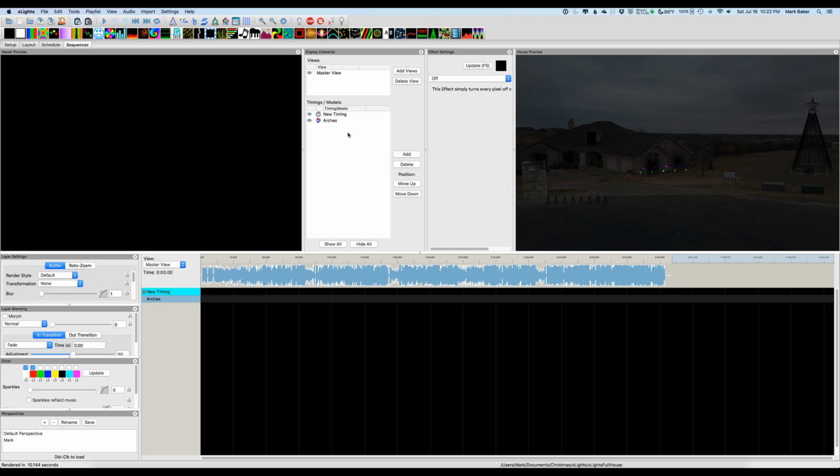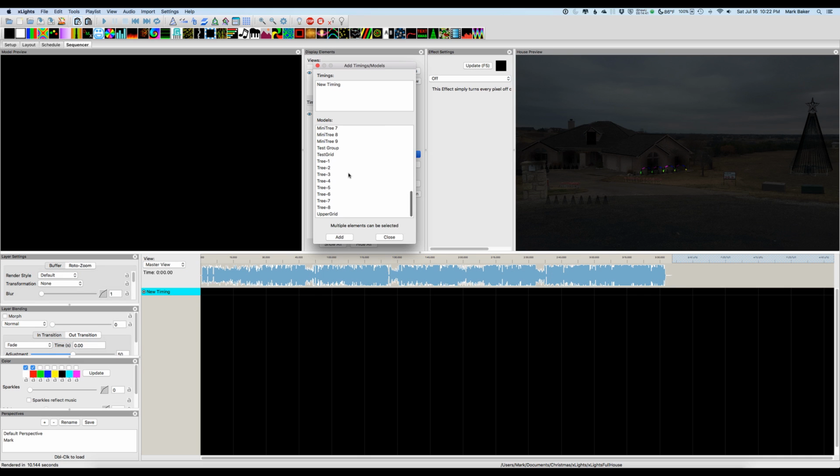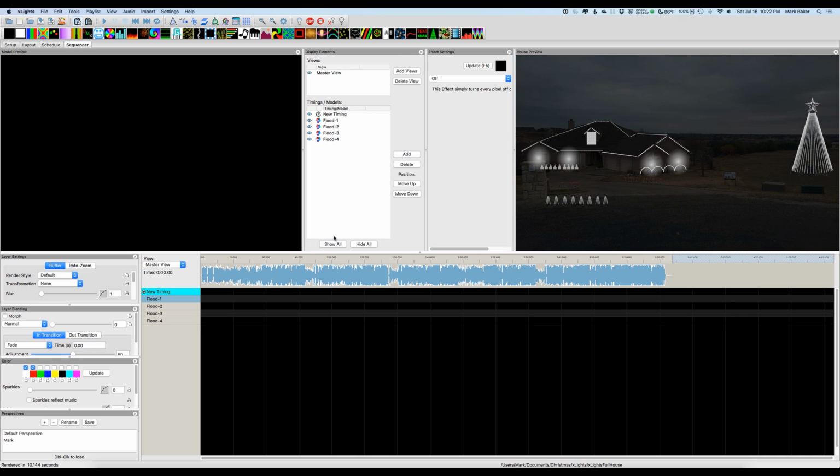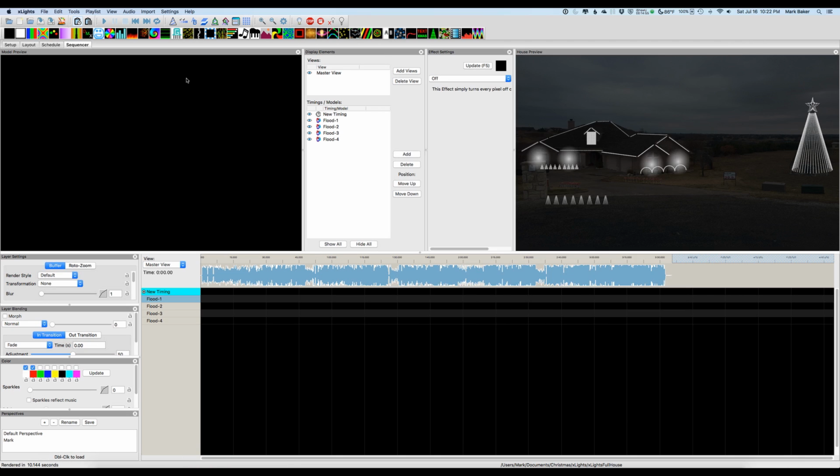Next one we're going to import are the floodlights. I have 4 floodlights. Since there's no floodlights in the original file, what I ended up doing was using part of the starburst. So you can see what that one looks like.